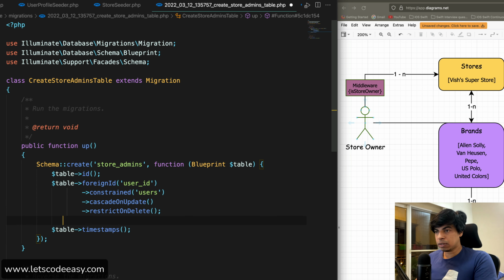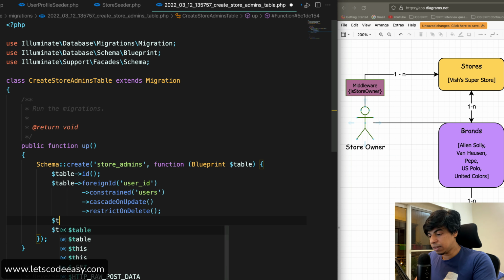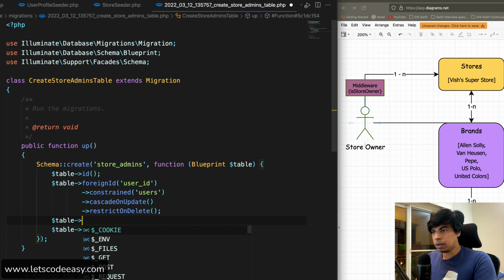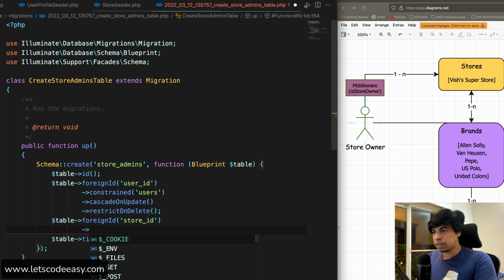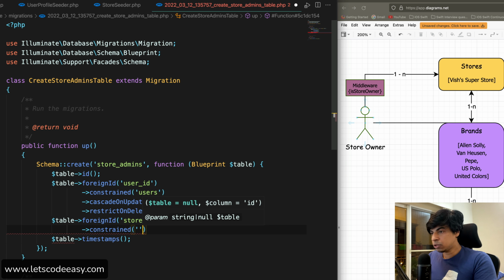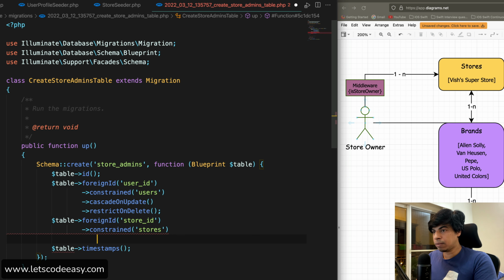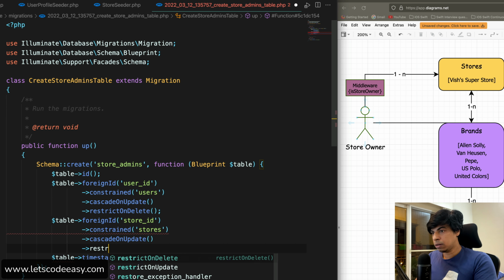Also, I'm going to pass the foreign ID, and this is going to be on the store. So I just need to say store ID, and then I say constrained on the stores table. This is the mapping table, more of a pivot table as we call it, where cascade on update and maybe again restrict on delete.